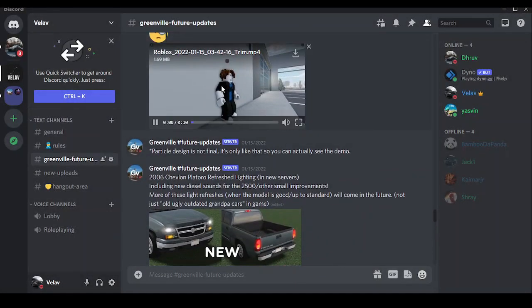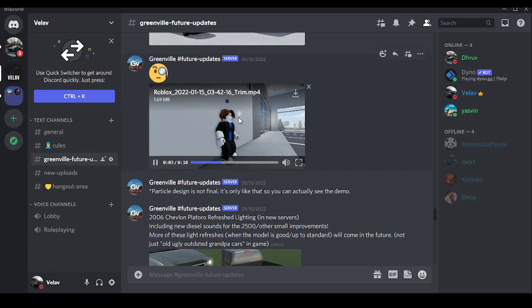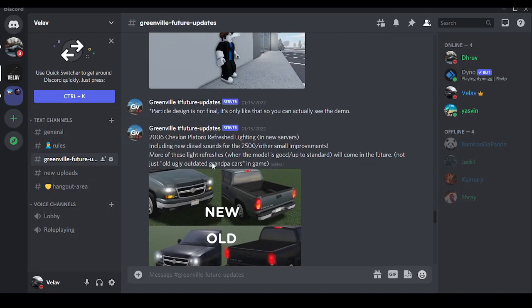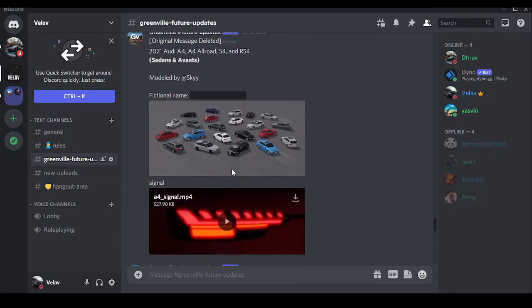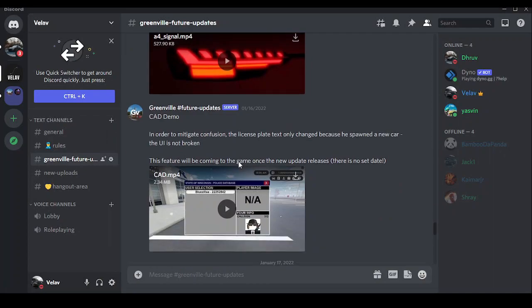Okay, this is a particle update, if I'm correct. Yep, it is. And this is a mini update. Guys, tell me if I should do a video on that mini update for you guys. Yeah, more Audis. I don't like Audis.